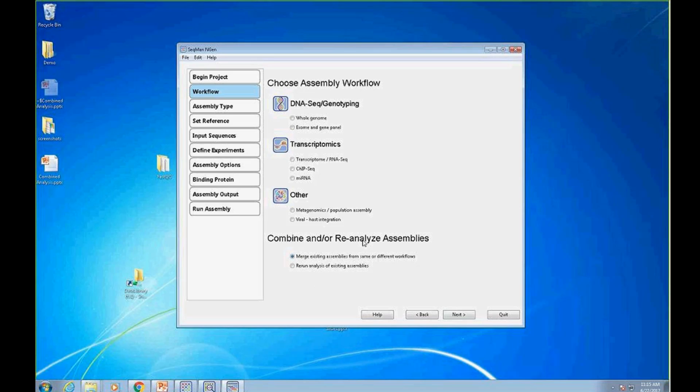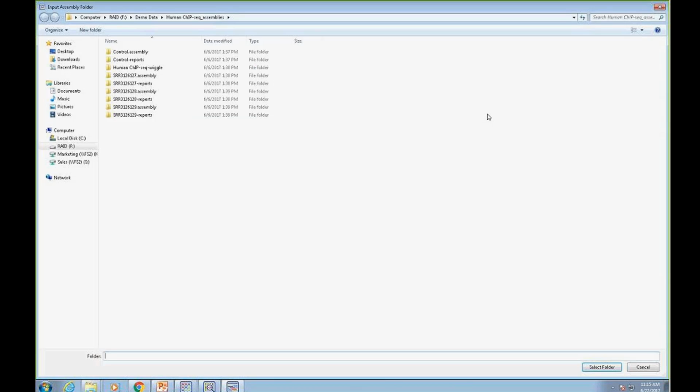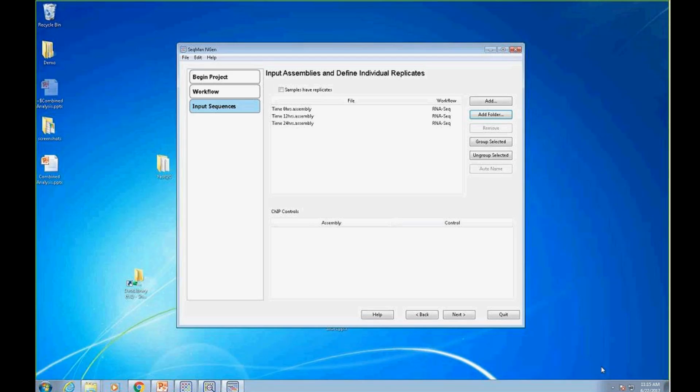So this combine and reanalyze is very, very useful when you've run assemblies and you want to save some time and not have to reassemble them each time, but just redo the analyses or merge projects to do a combine. It's tremendously useful. Now I can add projects. If I add folders that contain these projects, let's go to the RNA-Seq. I'm just going to load this folder, and it looks in the folder and sees, oh, I've got 0, 12, and 24 hour RNA-Seq, and it automatically detects it.